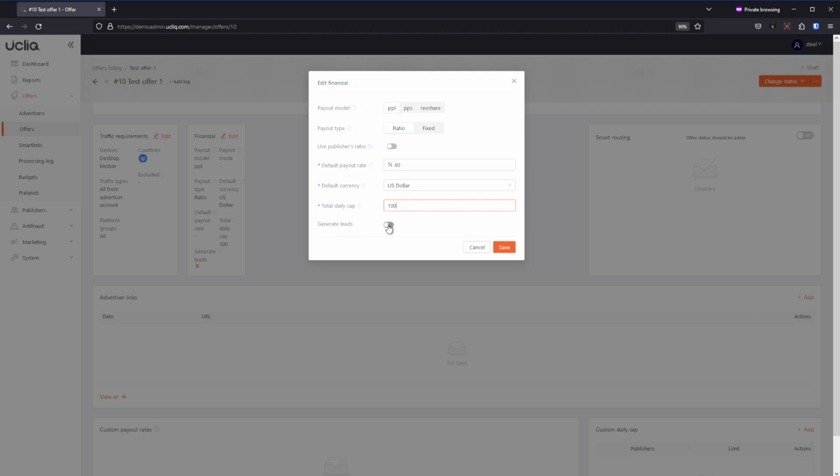And there is a last setting here, which is generate leads. But just to get back very shortly to total daily cap: what happens after 100 conversions have been received in the last 24 hours? Basically, it means this offer won't accept any more traffic, so the fallback mechanism will be used, which we reviewed just before we started talking about this.